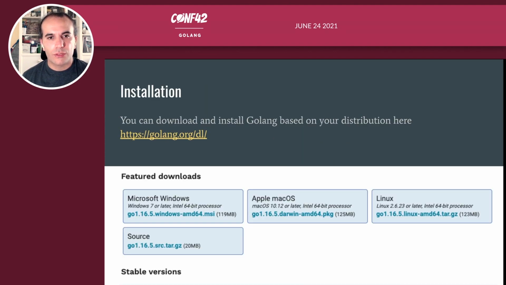Before writing code, you need to download the Golang binary to your system. You can just go to the Golang download page and download your distribution based on your operating system. In my case, I'm using macOS, and I will download this macOS distribution.